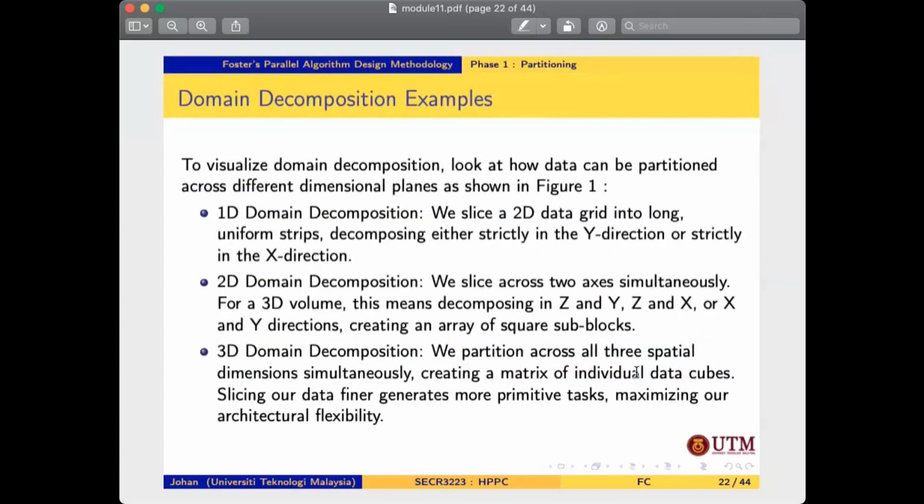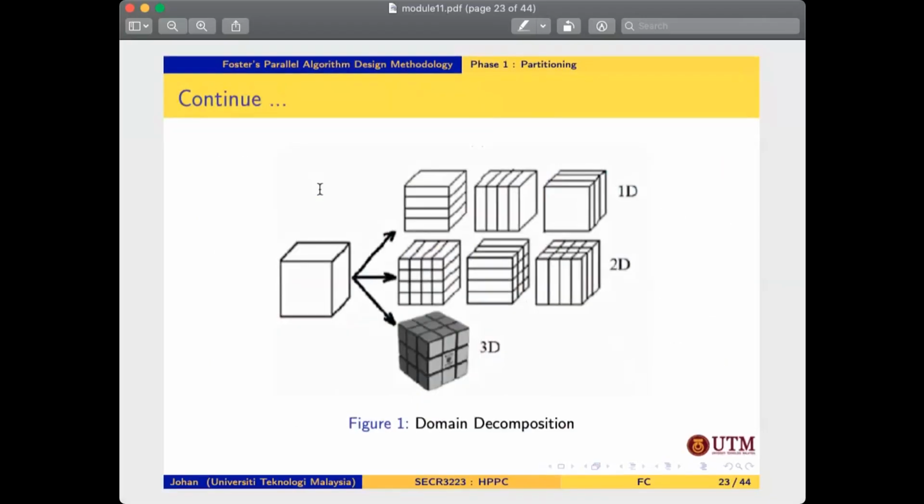Now we go to the example regarding domain decomposition. To visualize domain decomposition, look at how data can be partitioned across different dimensional planes, as shown in figure 1. This is figure 1: domain decomposition, 1D, 2D, and 3D.